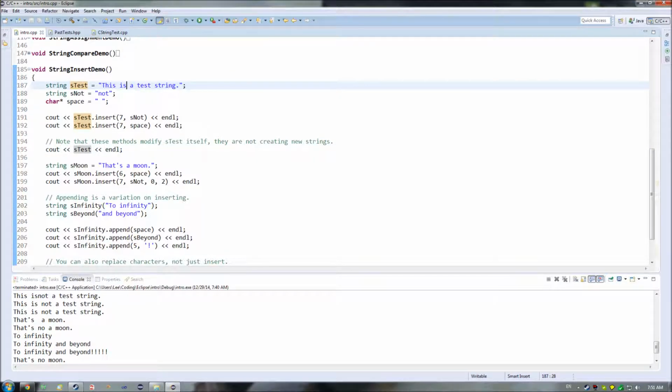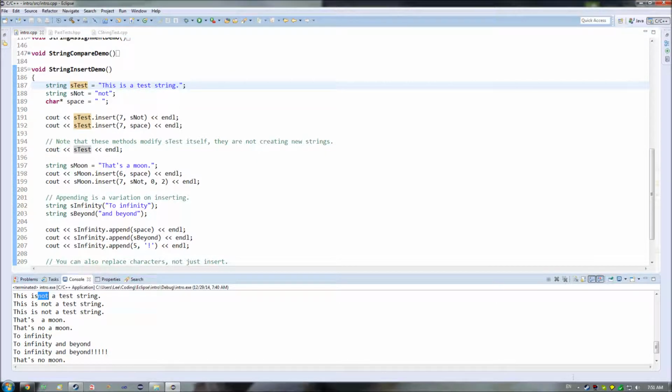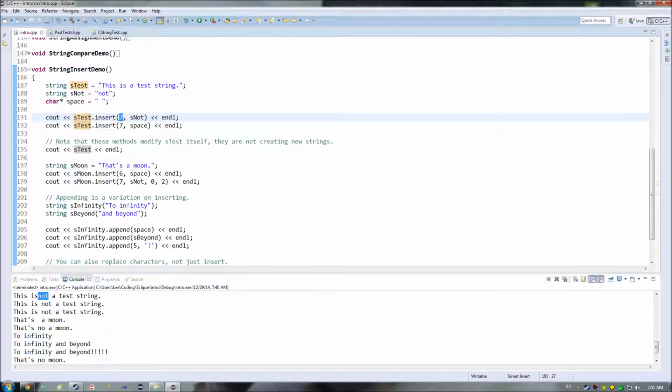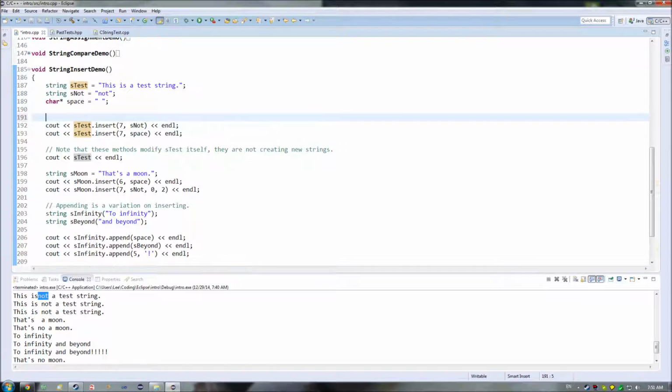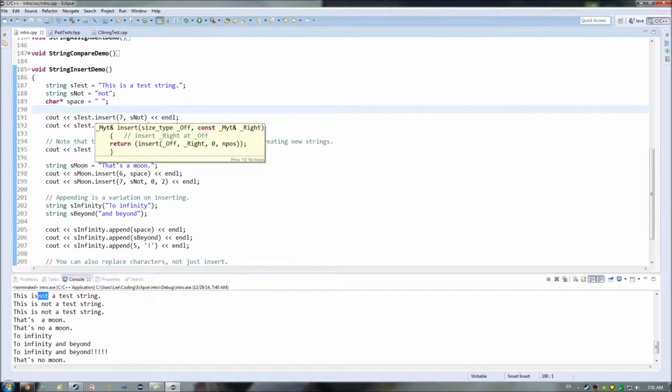However, the reason why not gets put right there is because that is the 7th, well, technically it's the 8th element in there, but in case we were to subscript this and do stest sub 7, such as up here, stest sub 7, that would be the character we would get out. We would get out this space. So that happens to be why all of this ends up taking place as it does.